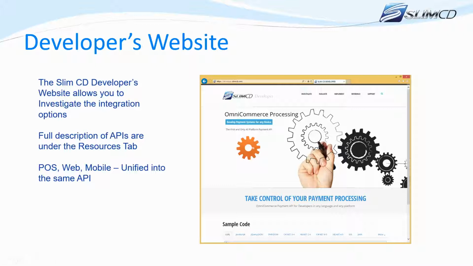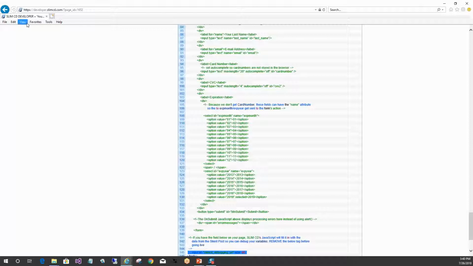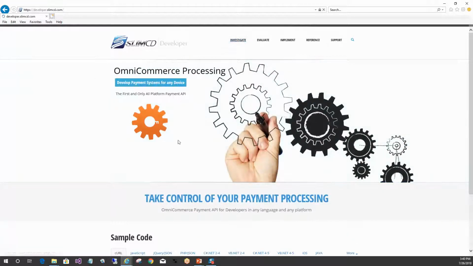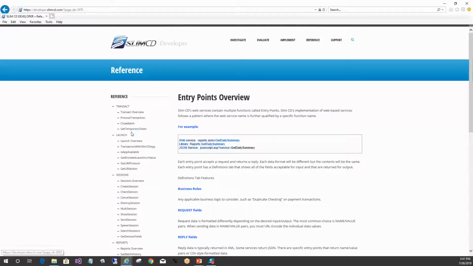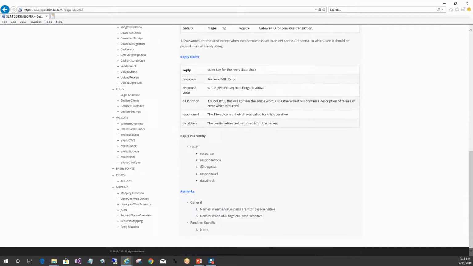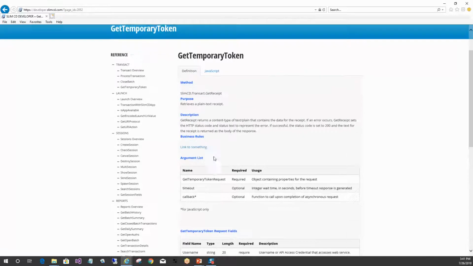So the developer's website, I brought that up before, but we'll do it again. Developer's website is here, and I'll go back up to the home. If I come home on it, under investigate, you'll find your page technology here with everything on one page that you need. Then under the reference library, you can also find, here's your get temporary token call if you want to use those instead. You'll notice that it returns in its data block the temporary token instead, and you'll want to save that and pass that instead of the gate ID.